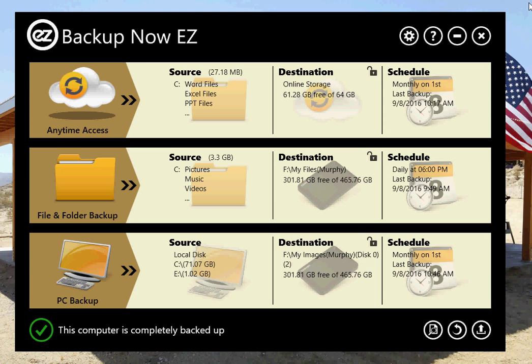You know, these days our lives have become digital, full of digital photos, music and video collections, important emails, and of course all those data files we create at home or at work: documents, PowerPoints, spreadsheets, PDFs, etc. The fact is our digital stuff needs to be protected, and backing it up is the only sure way of protecting it. Thus, we developed Backup Now EZ to help you protect all your digital stuff.